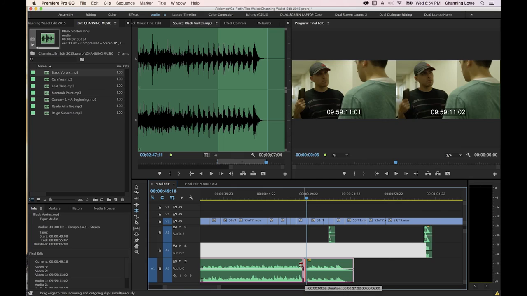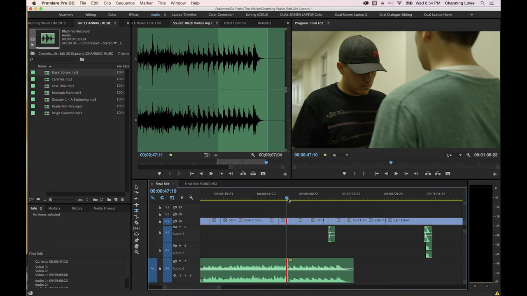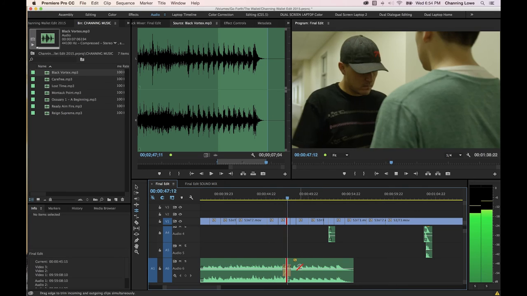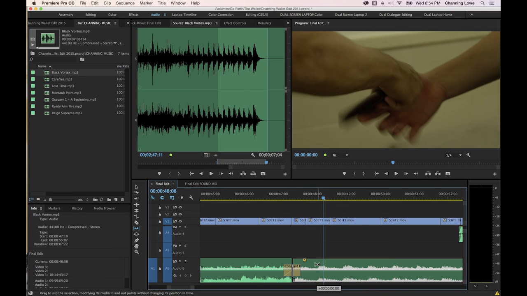Hit N for my roll tool, roll this back, and let's land on this edit. Command Shift D, add a dissolve. See if that works, see if it blends those two together. Not too bad, it needs a little bit of work, but you can basically adjust the length of your crossfade there. I could also hit Y, which is a slip tool, and slip this over to the left or the right a little bit, and let's see what that does.